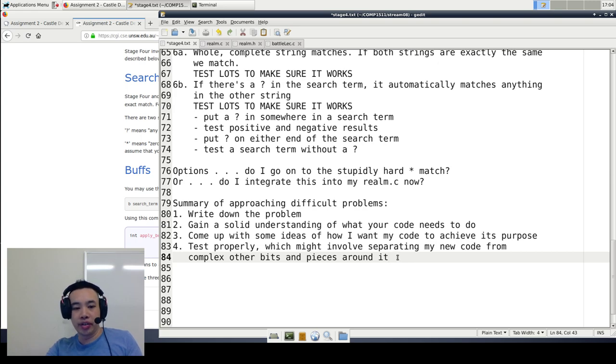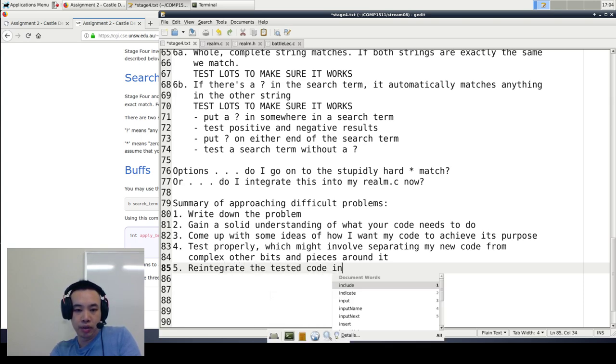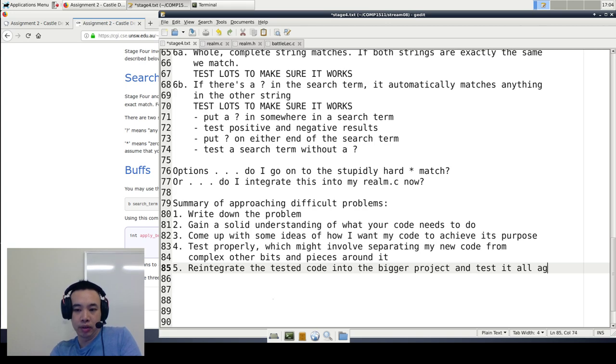I think there's not actually much else I wanted to say about approaching the difficult problem, except if I have separated my code into something else to test it, I can also say here, reintegrate the tested code into the bigger project and test it all again in the environment it's meant to work in.